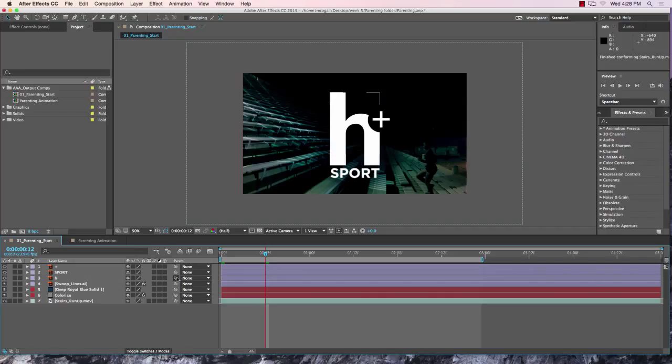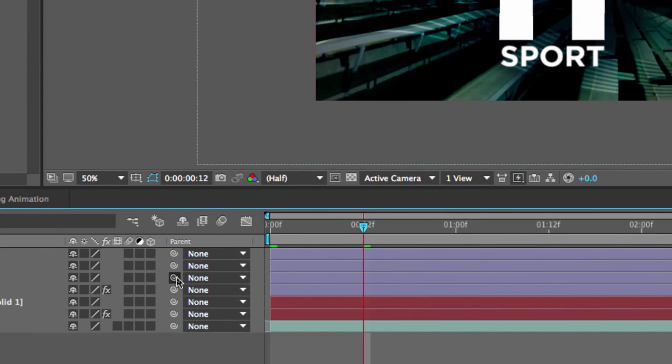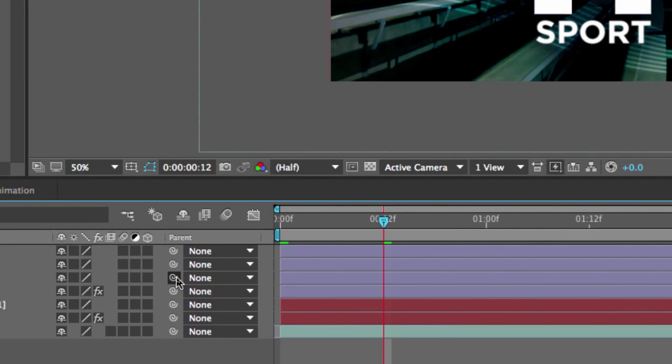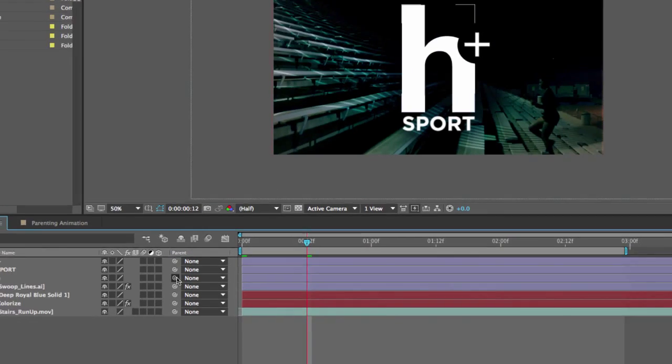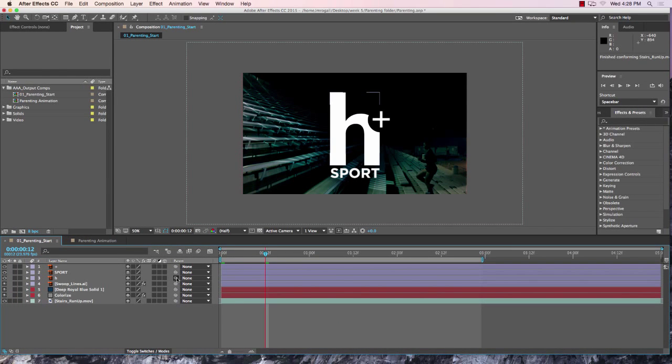So I'm going to use this tool right here. I don't know if you can see it. I'll try to zoom in. Right here. This is called the pick whip. And you can use the pick whip to select another layer to be the parent of this. I'm just going to click on this and drag it. And you see I get this little target line like I'm shooting. I want to shoot this plus sign. And then let go.